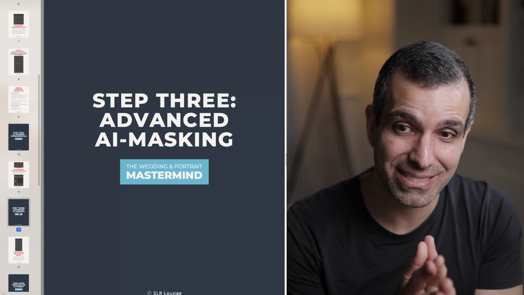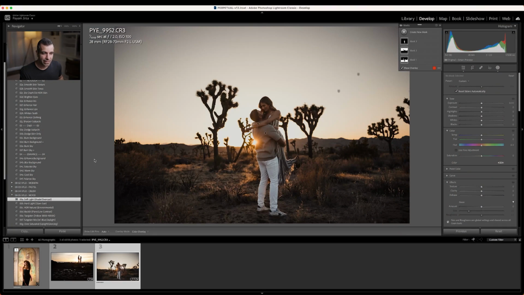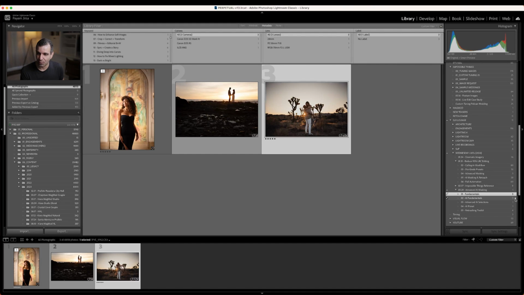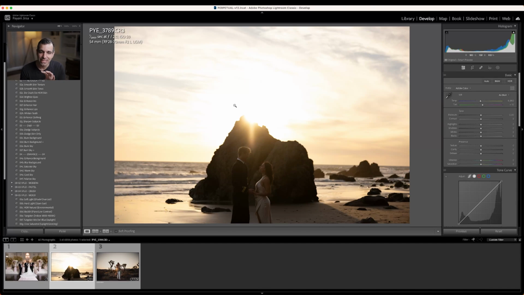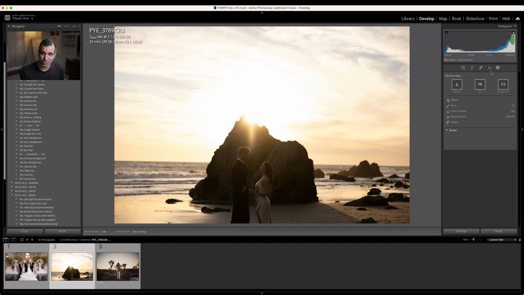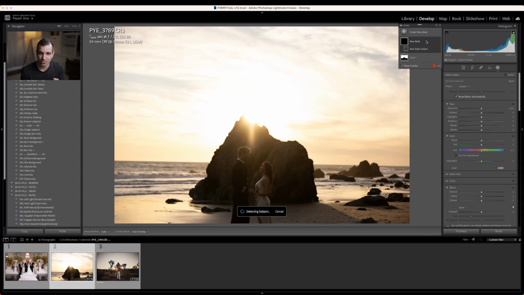Okay, so step 3 is going to be even more advanced AI masking selections. And I have an image here selected specifically so I can show limitations. There are going to be certain limitations when it comes to these AI masking tools. And the main one is just when Lightroom doesn't detect what's happening, right? And as the AI improves, this should get better. But for this example image, if I select sky, it usually is going to do a good job of selecting out the sky, right? But if I select subject, watch this.